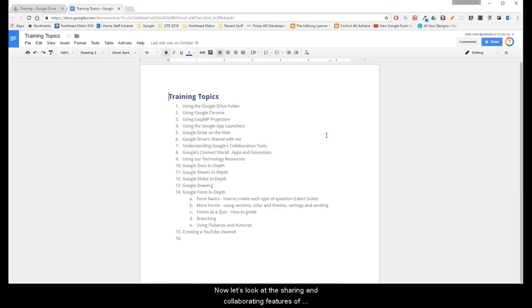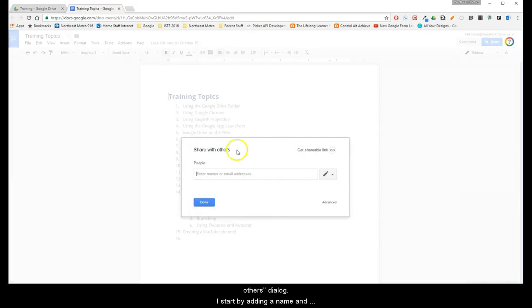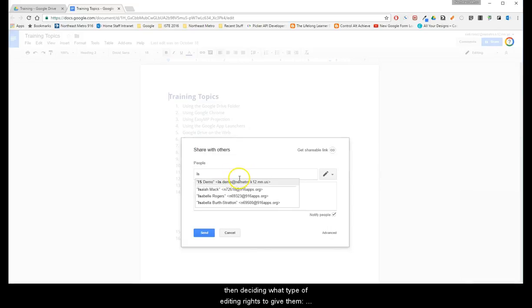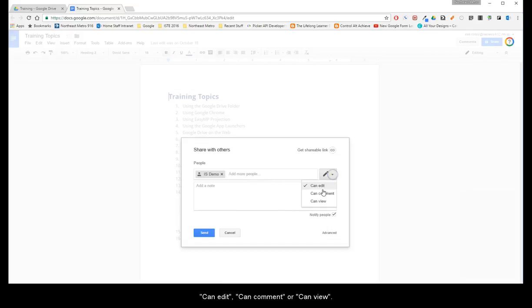Now let's look at the sharing and collaborating features of the Google apps. I'll start with sharing files. If you want your colleagues to collaborate on a document in real time with you, you'll need to share it with them. Here is a Google Doc I want to share with my team. Clicking the Share button here brings up the Shared with Others dialog. I start by adding a name and then deciding what type of editing rights to give them. Can edit, can comment, or can view. I can add a note if I wish, before clicking the Send button.